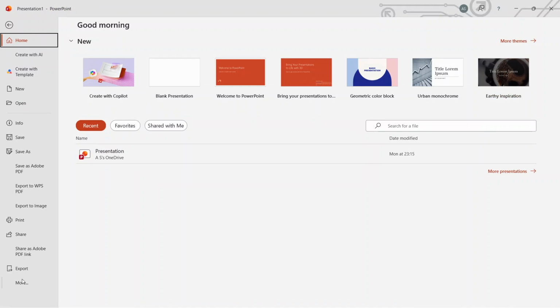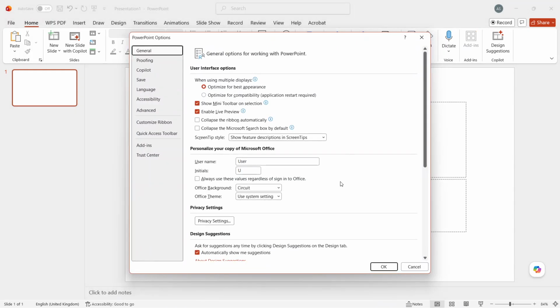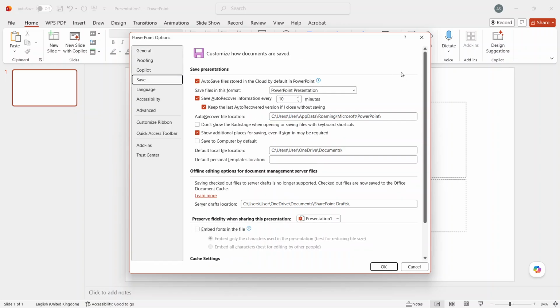Next, look toward the bottom left area and select Options. In some versions of Microsoft Office, you may not see options immediately. If that happens, click More first and then choose Options from there. This will open a new window with the application's settings. Inside the Options window, look at the panel on the left side and click Save. This section controls how and where your files are saved, so this is where you'll make the adjustment.